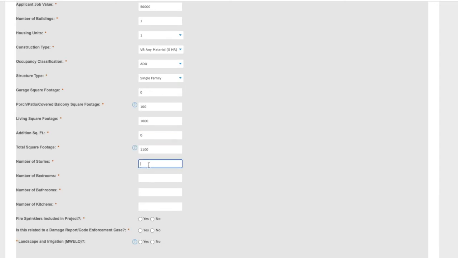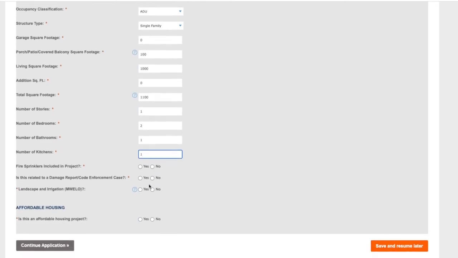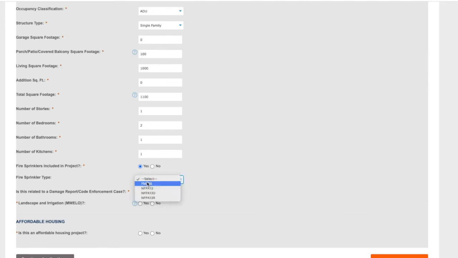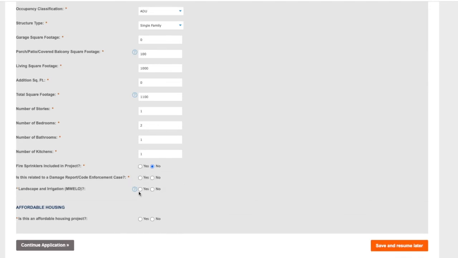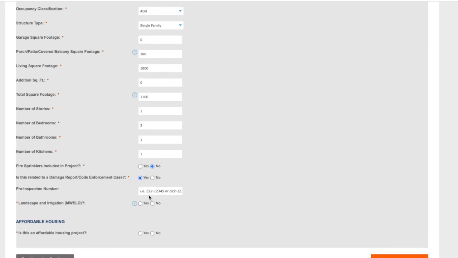Input the following specifications: number of stories, bedrooms, bathrooms, and kitchens. If fire sprinklers are included in the project, then you will be prompted to provide the sprinkler type. Is this related to a damage report or code enforcement case? If yes, you will be prompted to provide the relevant record number.